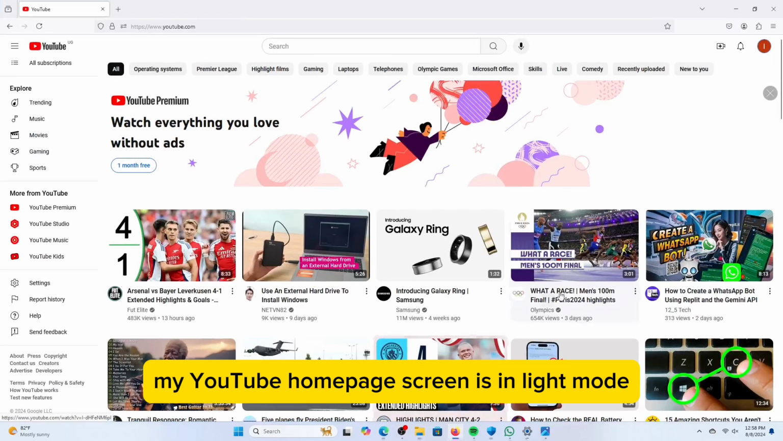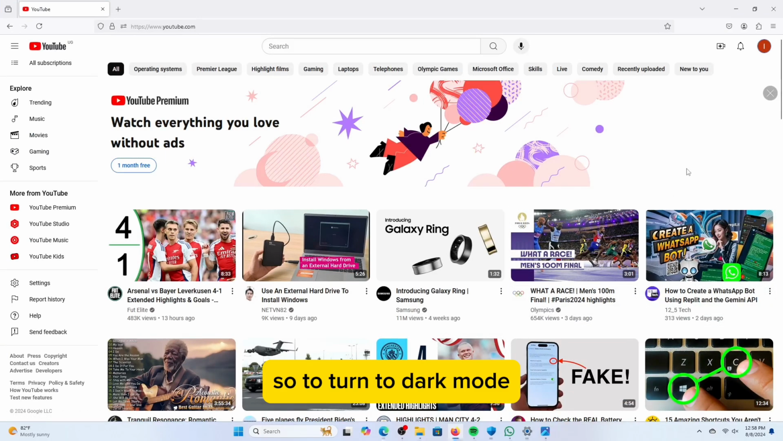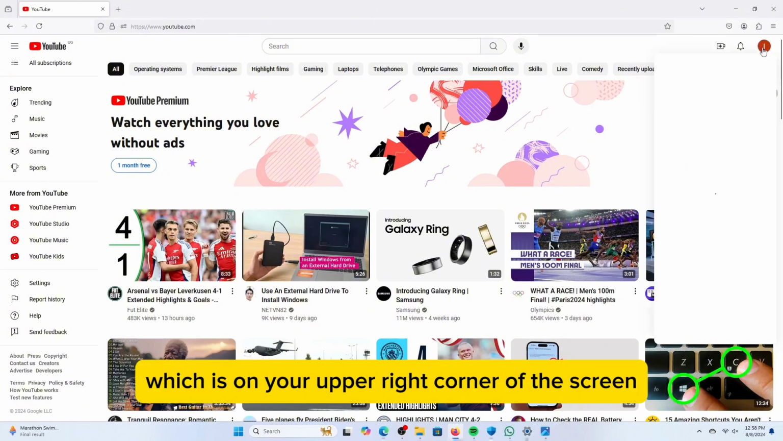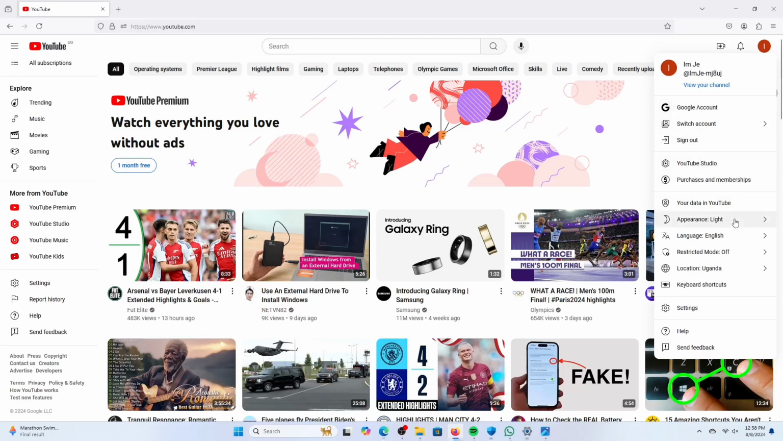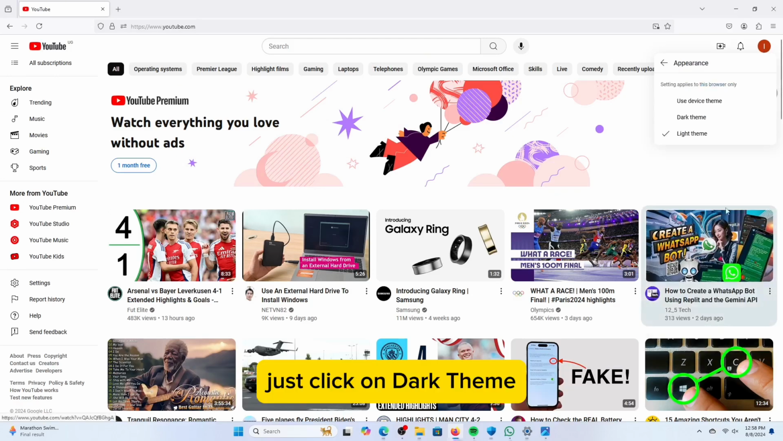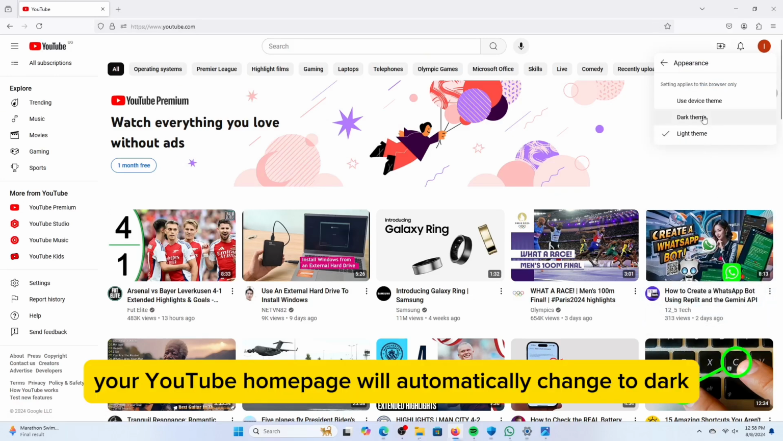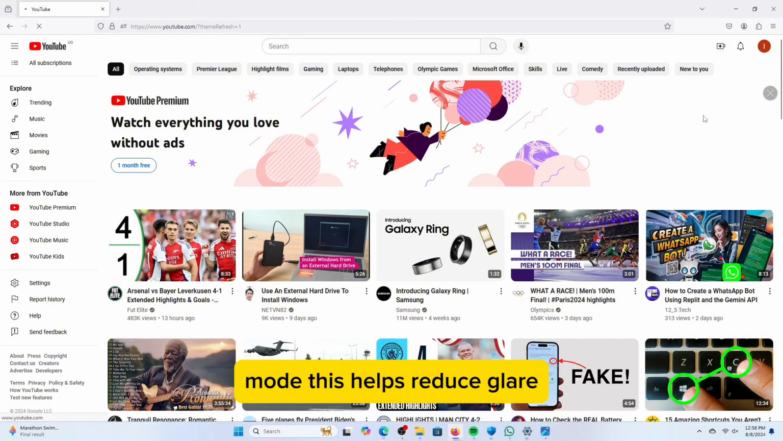As you can see, my YouTube homepage screen is in light mode. So to turn to dark mode, simply tap onto your profile icon, which is on your upper right corner of the screen. You will then navigate onto the option of appearance. Just click on dark theme. Your YouTube homepage will automatically change to dark mode.